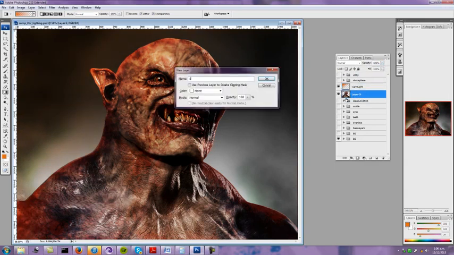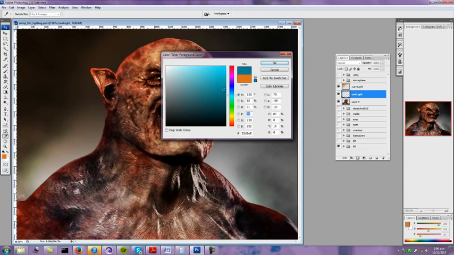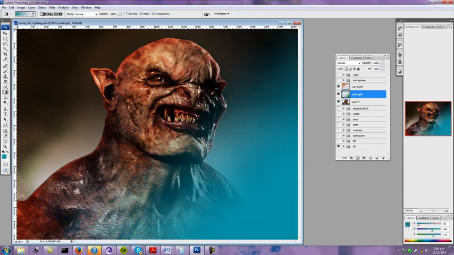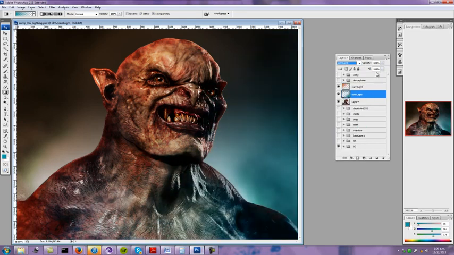Now I'll create a new layer and call this Cool Light. And we'll repeat the process, bringing a cool light up from down here, set it to overlay, and then dial back the opacity.